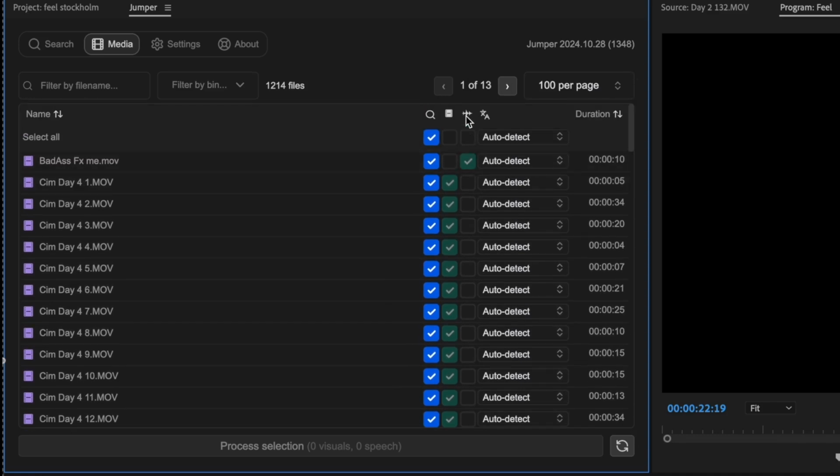be processed with audio. In this line, you tell Jumper which files you want to be included in the search, right? So in my case, I just selected everything. If you click here, it automatically selects everything. Same for this, same for this.